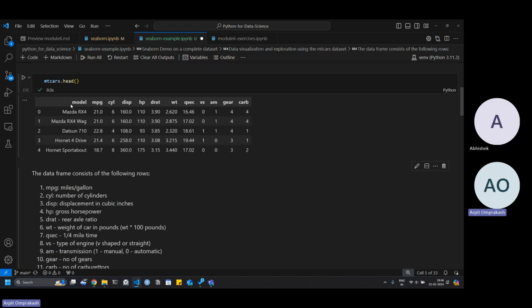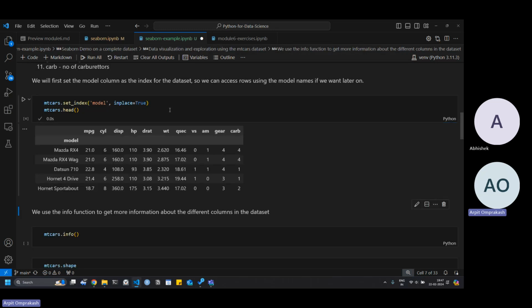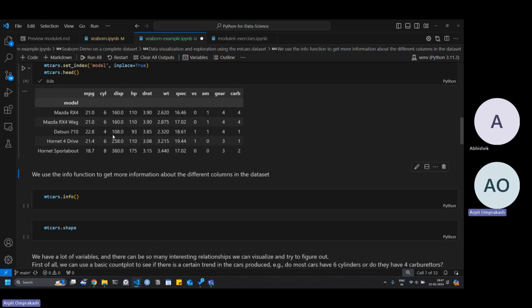Since the model column is supposed to be different because all these cars are different, we can index our data set using the model column. So we do mtcars.set_index, give it the column name model, and write inplace=True because we want to modify the data frame. Then we see the data frame again. This is how it looks now. We have all these different numerical variables, and we have the model as the index.